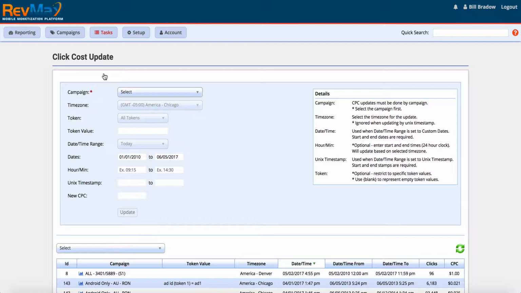When you set up your campaigns inside of the RevMax.com self-hosted tracker, you define a CPC or cost per click value. And this gets the campaign started. Now we all know as performance marketers that this changes based on what we're bidding and what we actually pay. So me personally, I like to update these on a daily basis.